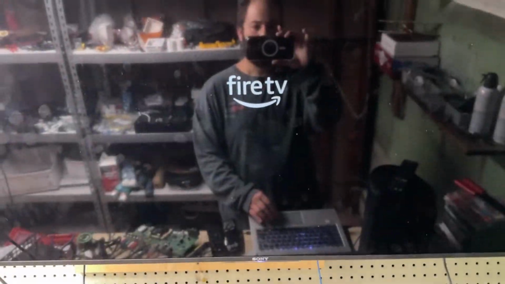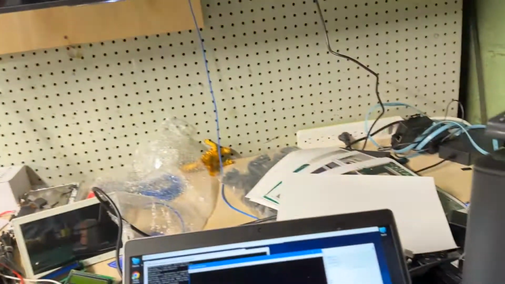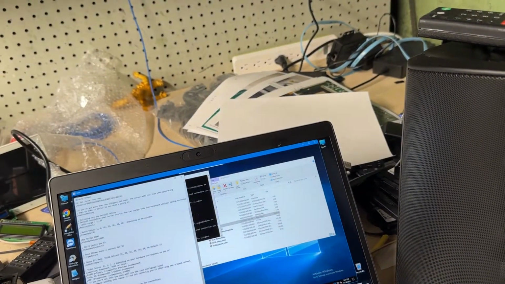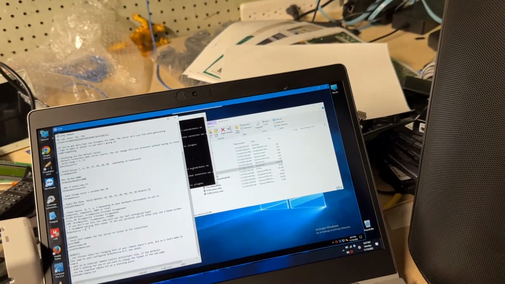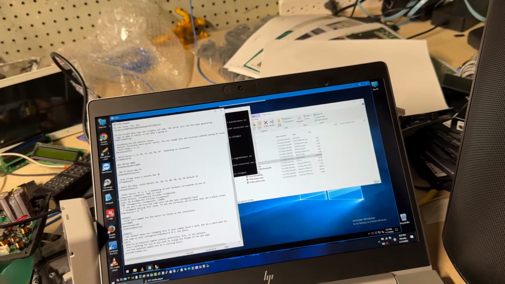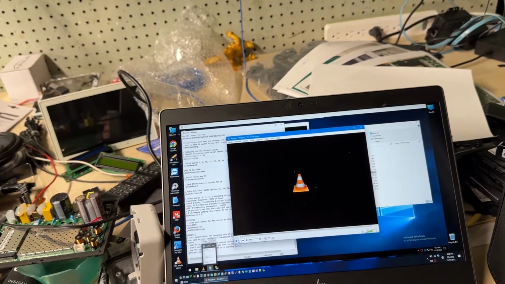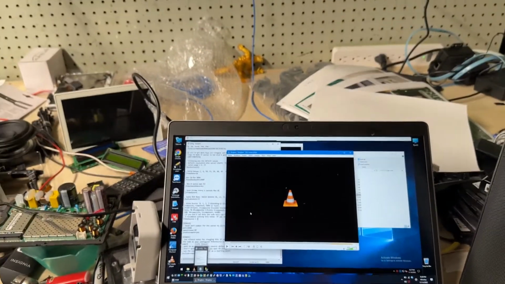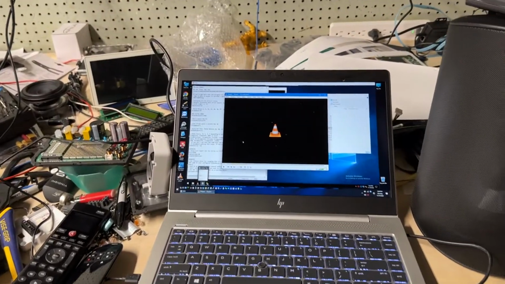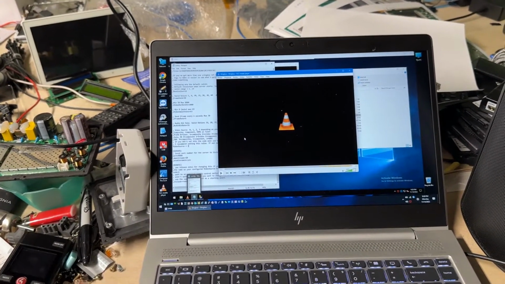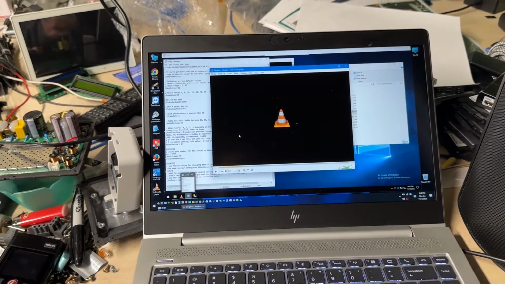I have a Fire TV plugged directly into the unit now. So let's try to change this input to HDMI, which is number 2. So save the config. Let's hit play on VLC. So now we should see the HDMI port in the perfect world, of course.